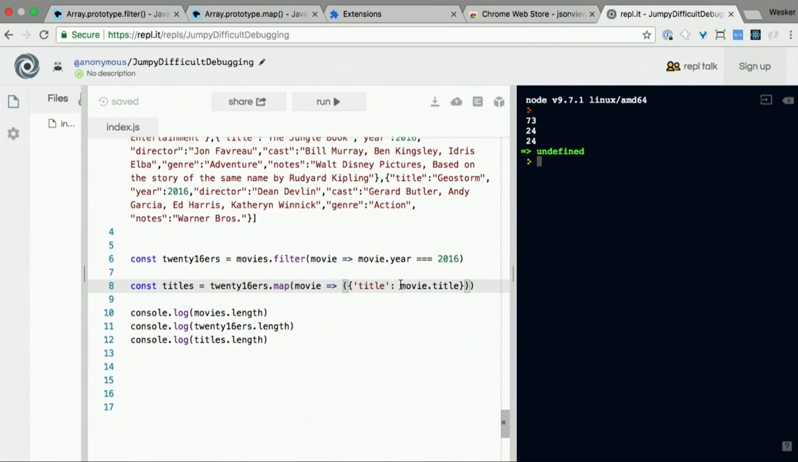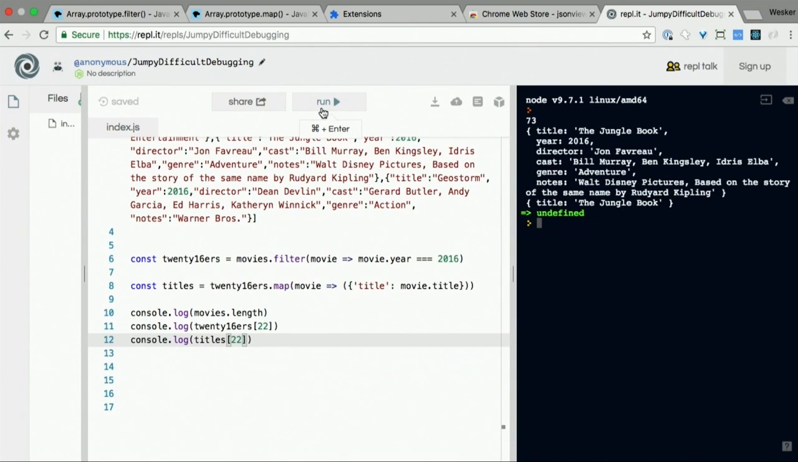So I haven't narrowed down my field of focus like filter. So that's why I get 24, 24, because there's still 24 of them. But if I actually grab, so there's 24, let me grab 22 here. And I'm going to grab 22 here and run it. So I get, wow, look at that, Jungle Book. Spot on. So Jungle Book, I get the full detail of the object. And then with titles, I actually just have an object with the property of title.